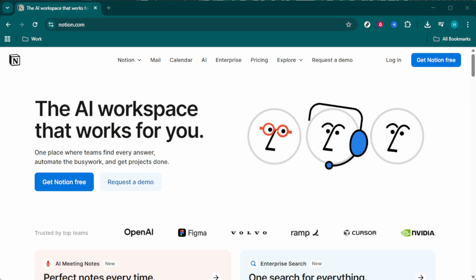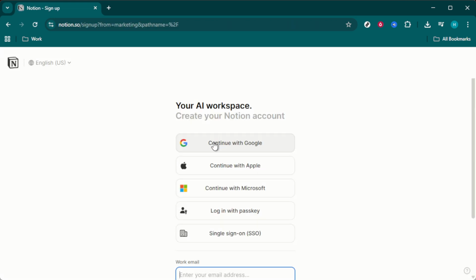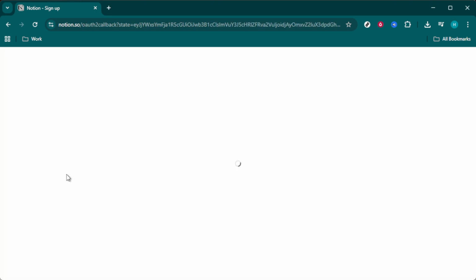First, open your web browser and navigate to Notion's website. Once there, locate and click on the button that says Get Notion Free. If you don't already have an account, you'll need to create one. You can do this easily by choosing the Continue with Google option. This allows you to sign up seamlessly using your Google account credentials, making the process quick and straightforward.